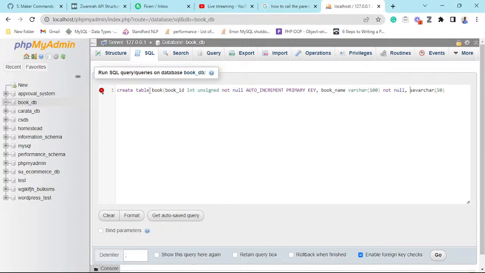Then we have book underscore serial number. So book underscore serial number is a voucher, and it's not null. And then what else do we have? We have author, right? A book author, book underscore AUTHOR. This is also voucher. Let's just assume this guy can have a very big name, and not null. You must put a book author, no pirated book.